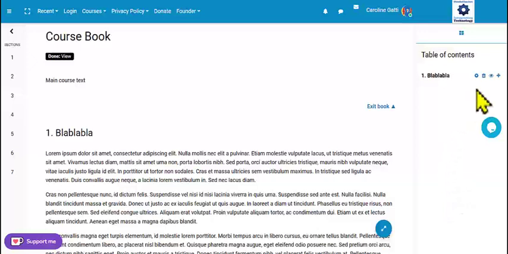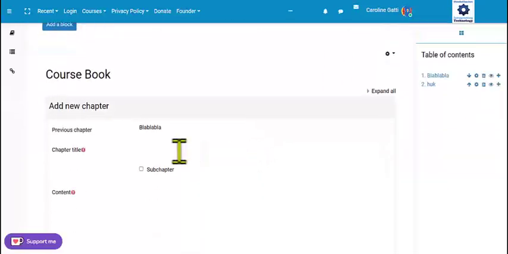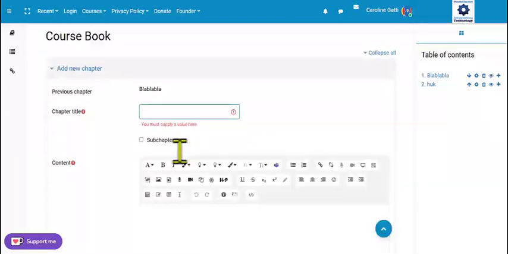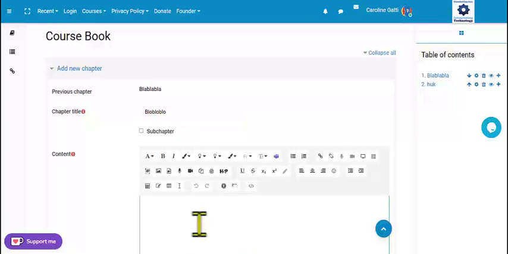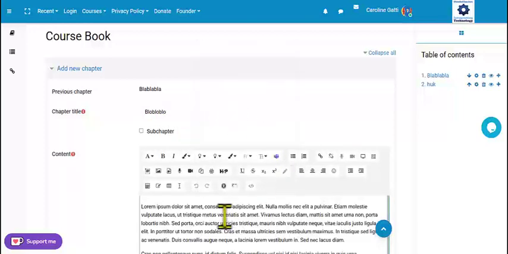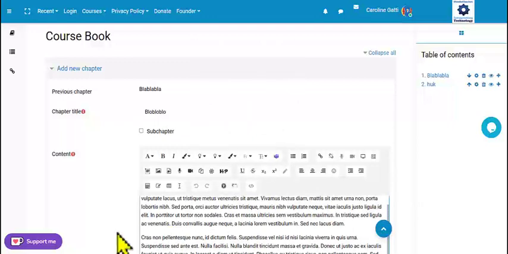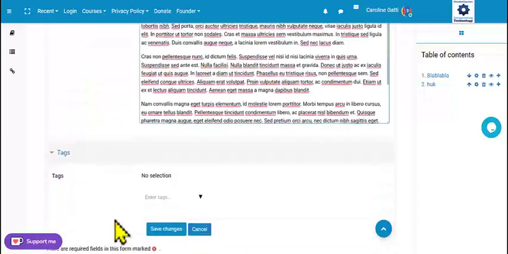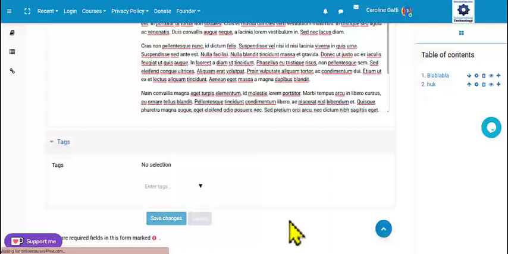On the right hand panel, we see our chapter blah blah blah, chapter 1. We hit the addition sign and we get to add a new chapter, and the new chapter is going to be called something really intellectual, blue, blue, blue. And the content, again, we will paste some placeholding text and save changes again.